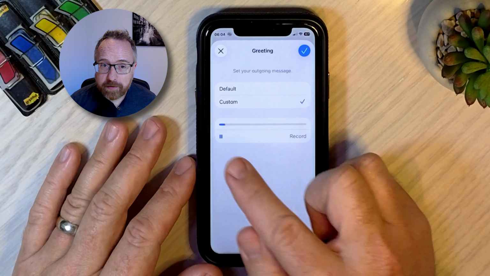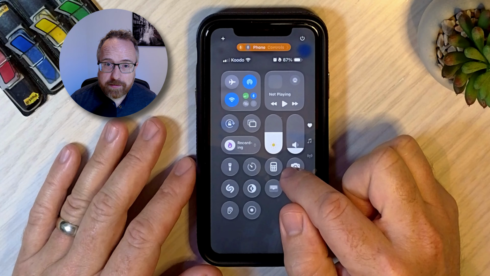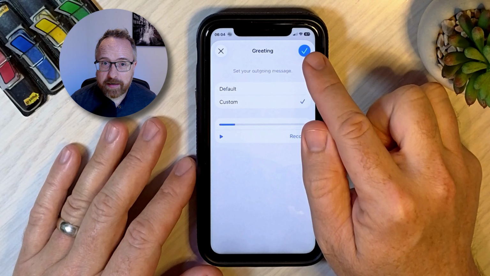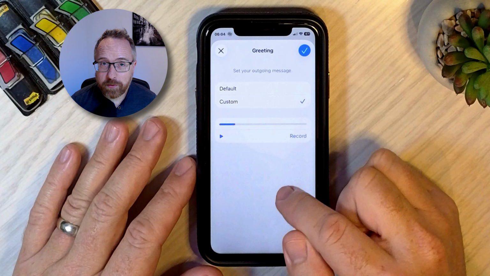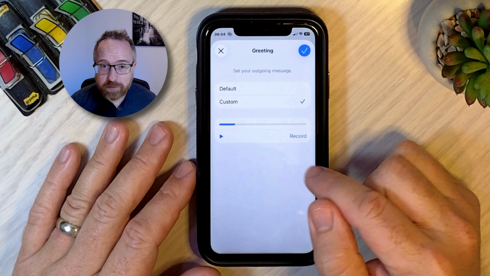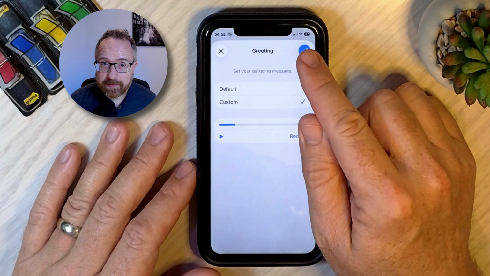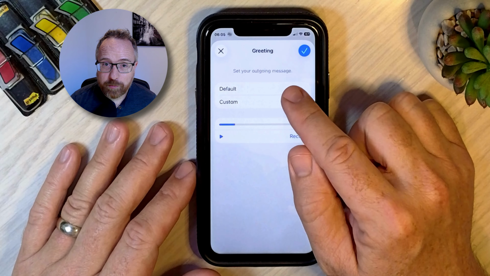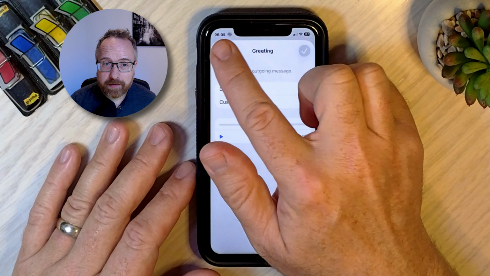If you're happy with how that is, then you can go ahead and tap that check mark right there. If you want to re-record it, just tap on re-record, and you can do that as many times as you want. You can re-record this all day until it's perfect. Once you're happy, tap that check mark. I'm going to put mine back to default. I get so many spam calls, I just keep mine on default all the time.